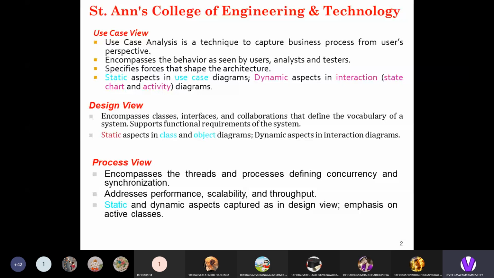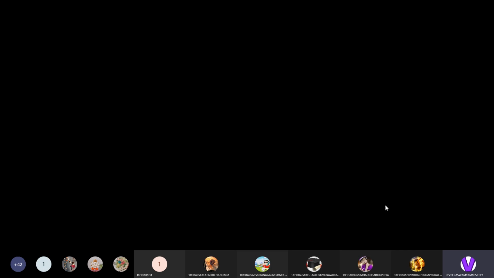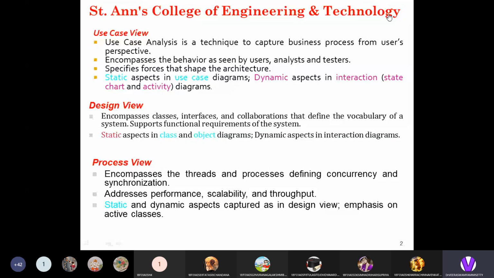So third one, process view. Process view encompasses the threads and processes, defining the concurrency and synchronization mechanism. Basically it addresses performance, scalability, and throughput.